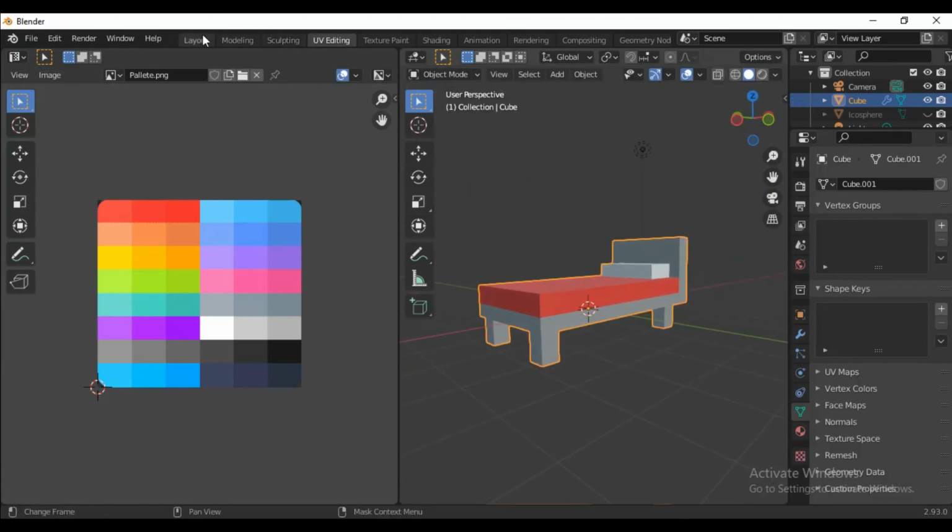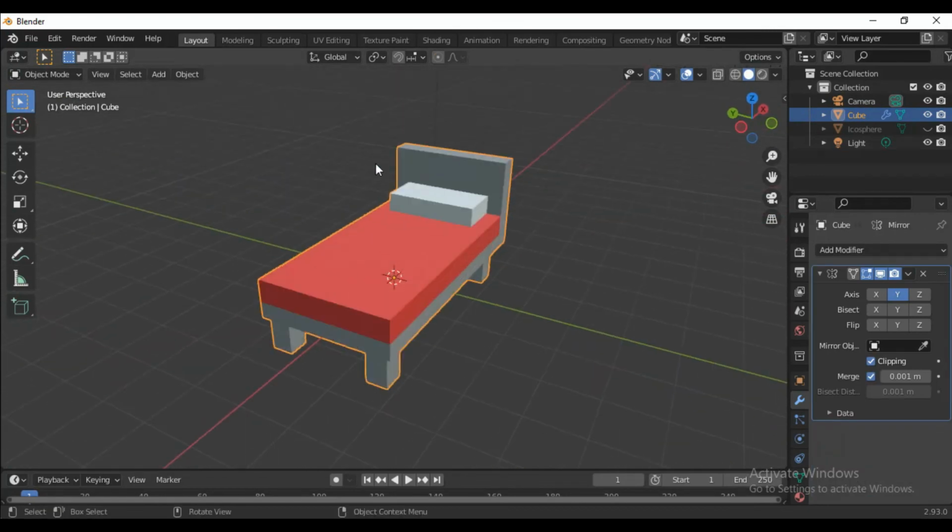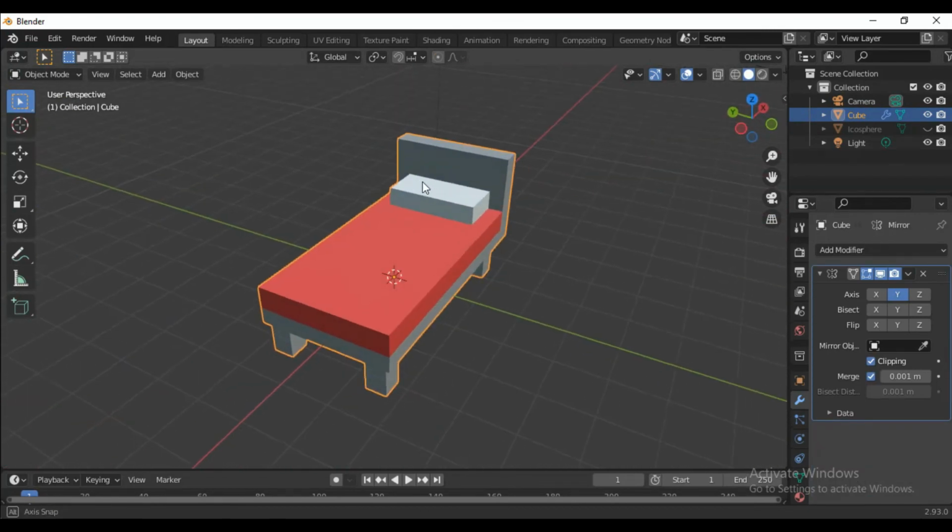So here's our bed now. Looks pretty nice.